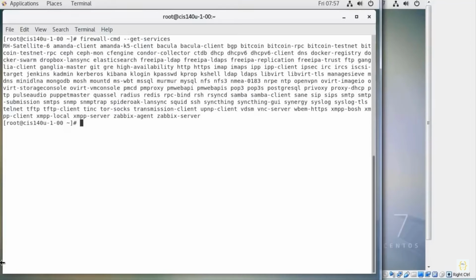So how do I make it all work? Well, I have to figure out which service I want, and then I have to turn on that service. What do these services do?